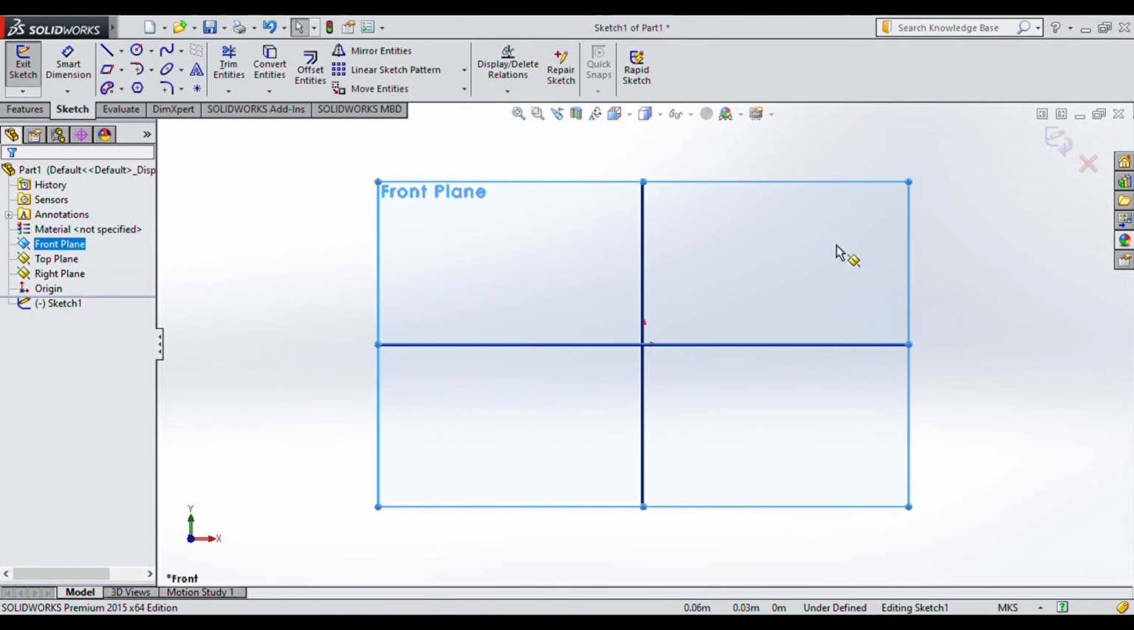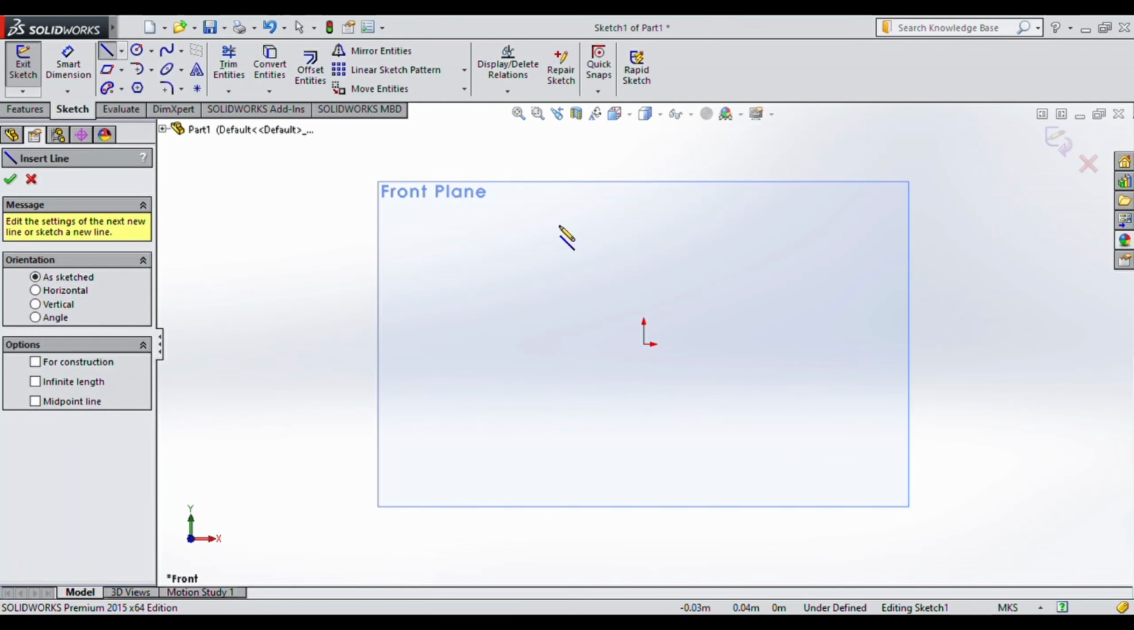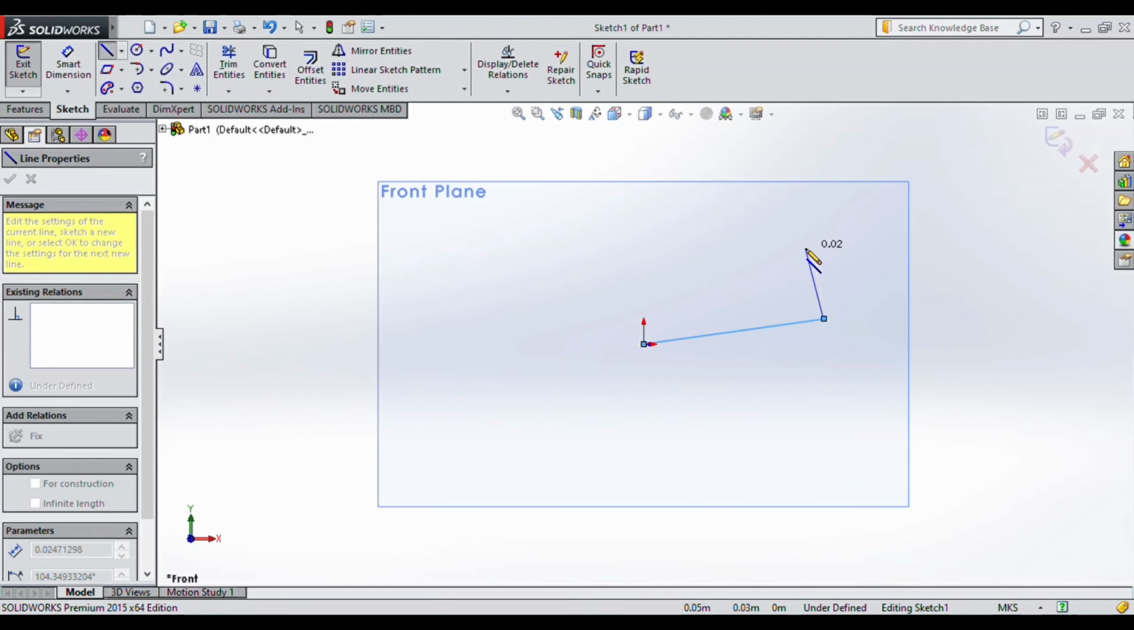First I am going to select the front plane and pick the sketch icon. Now the top and right planes look like a congestion, so I just try to hide the planes. Now I'm going to work on this front plane alone. First I will explain to you how to draw using the sketch tools.